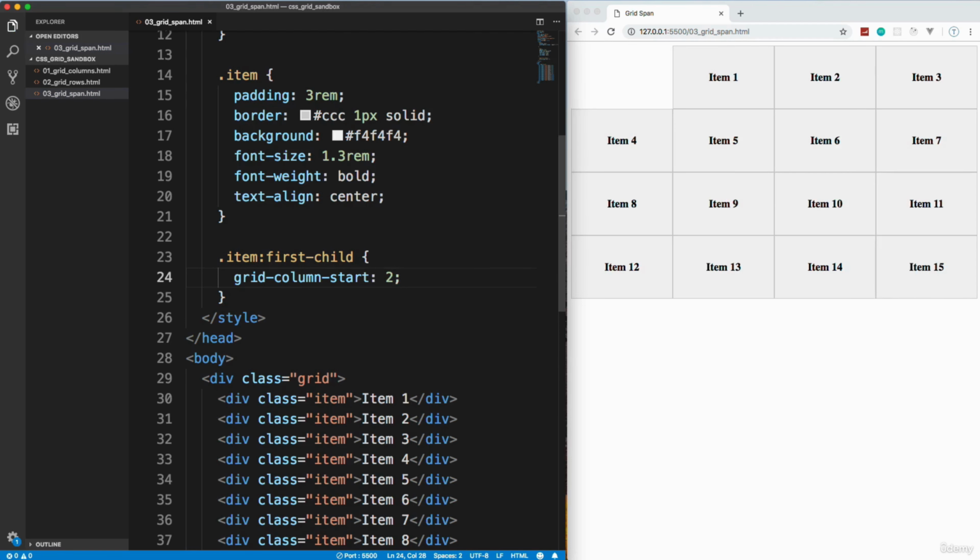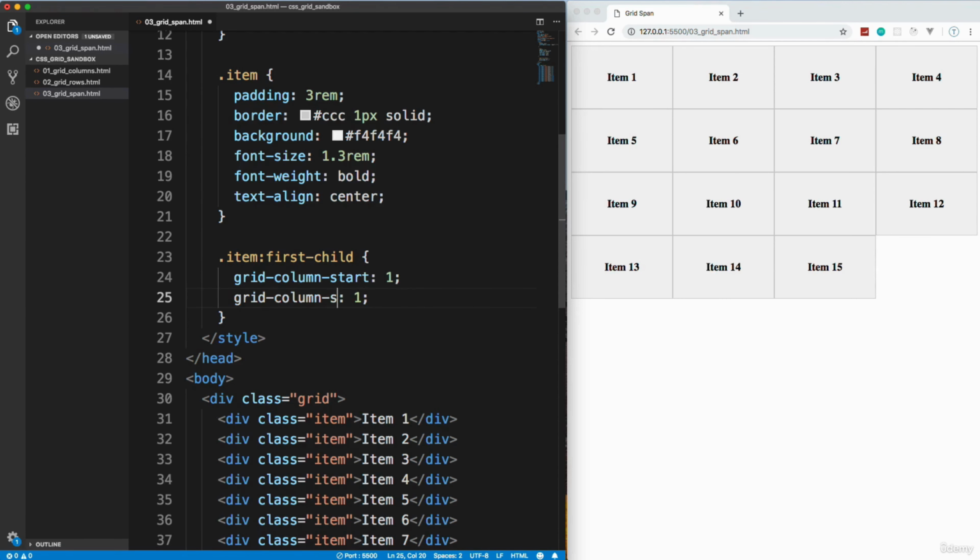Let's just put it to 2 and save, and you can see that it gets pushed over. We can start it wherever we want, but I'm going to start it at 1, and then I'm going to use another property called grid column end, and we can tell it where we want it to end. I'm going to put in 4, and you can see it spanned across what looks like 3, but you're going to look at the lines. So you have 1, 2, 3, 4. If you use grid column start and end, you're going to count these lines.